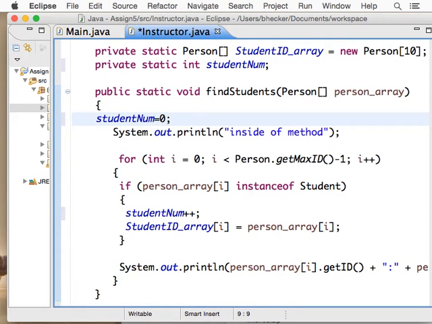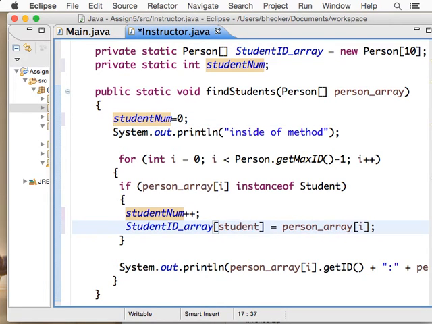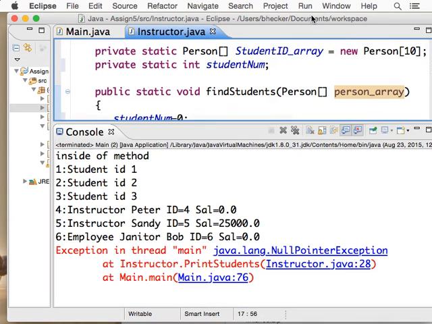So in the beginning of finding students, I'm going to set the counter to 0. I can even do this if I wanted to now. I can just say student number. Well, person number I, student number, because we're looking at the student number array. Let's see if this works. Still got a problem. What is our problem here? Null pointer. Null pointer. Inside of method 1, 2, 3.